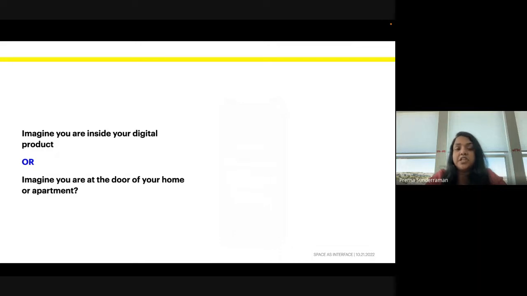And this is really crucial now that physical spaces are becoming digital, and you can imagine yourself inside a product which is engulfing you and giving you an immersive experience, as opposed to just being in a small device like a mobile or a laptop in your hand.